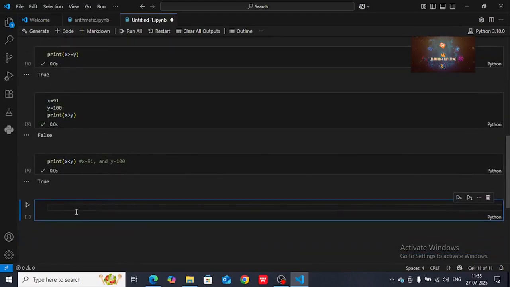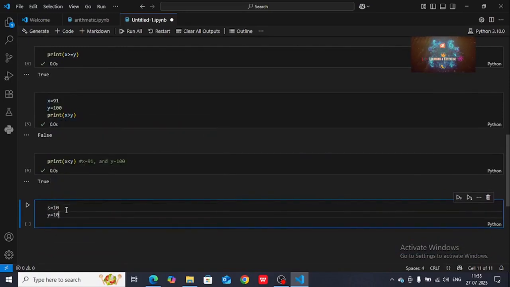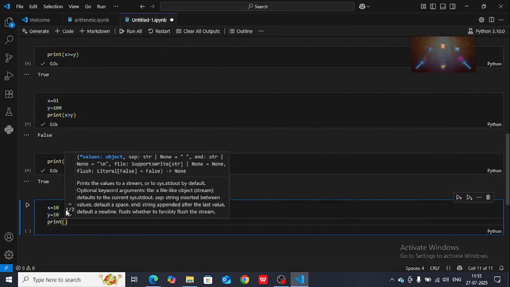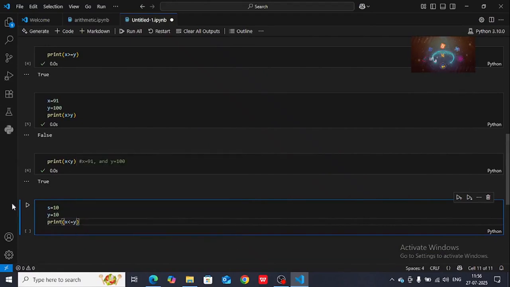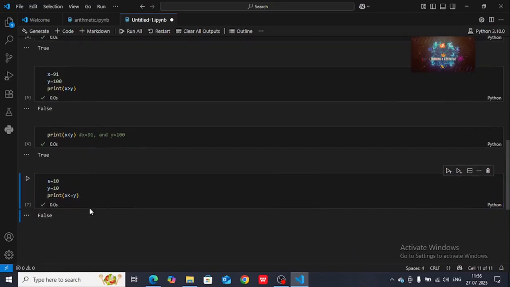Let us take two values as the same. Suppose x equal to 10, y equal to also 10. In this case, if we write x less than or equal to y, we will get true. It means the x and y are the same, so that's why this is printing true.